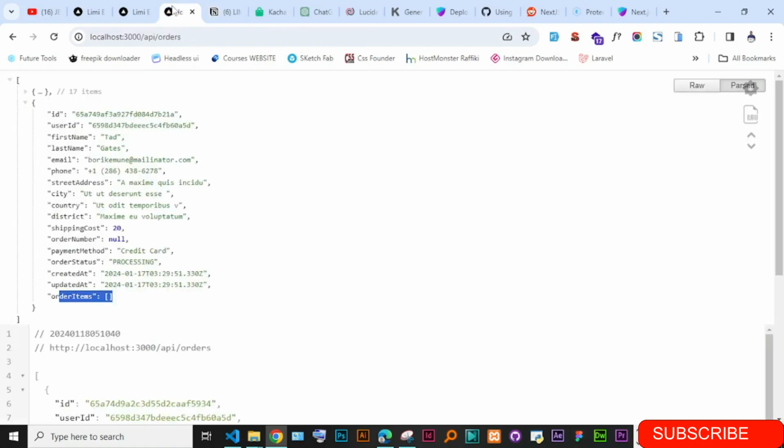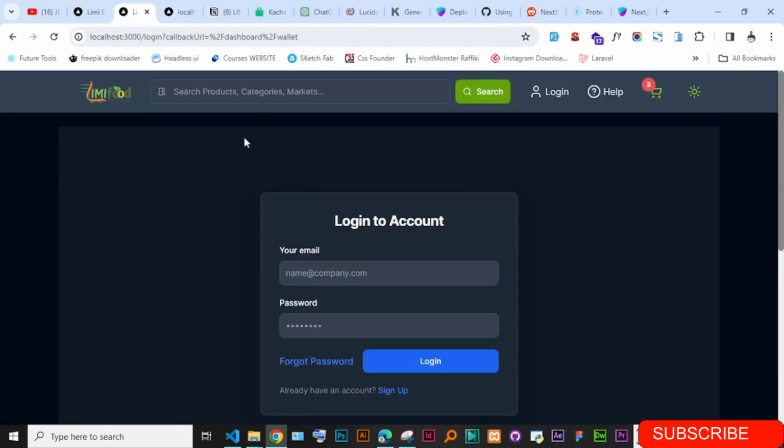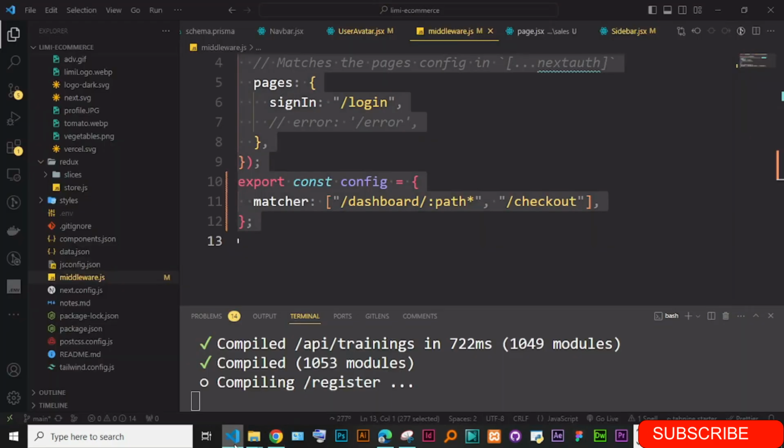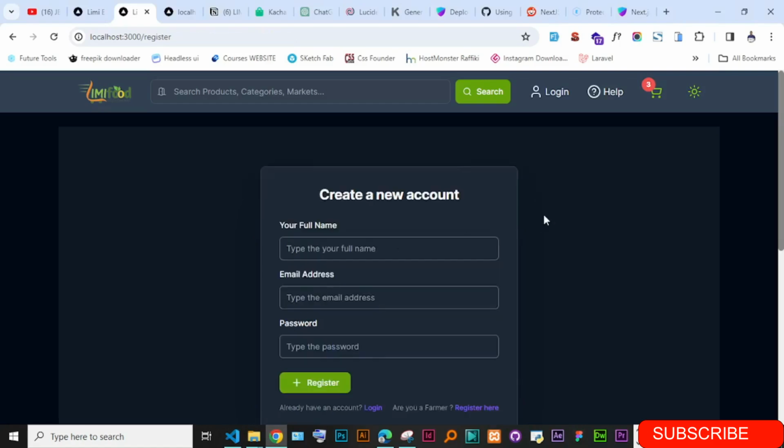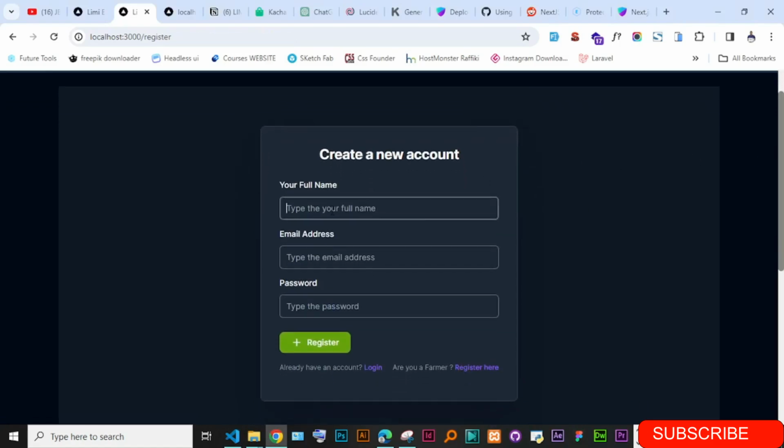Okay, so now speaking of which, now we have the protection going on. Let's go ahead and try to, I don't know if we should just sign up for a new user. I don't remember. I'm just going to create a new user here, so just click on sign up. Okay, it is compiling the register page. This one is just a normal user.